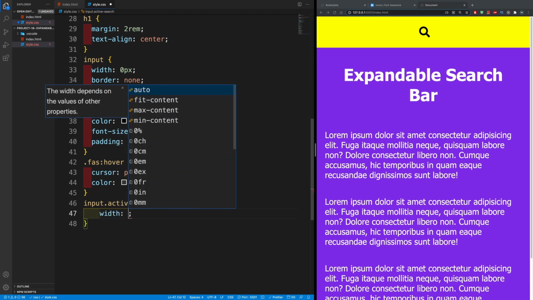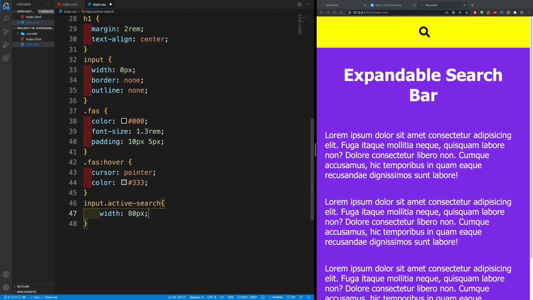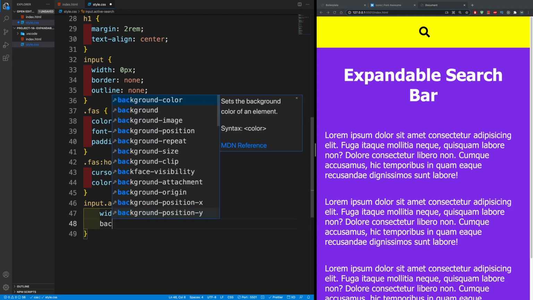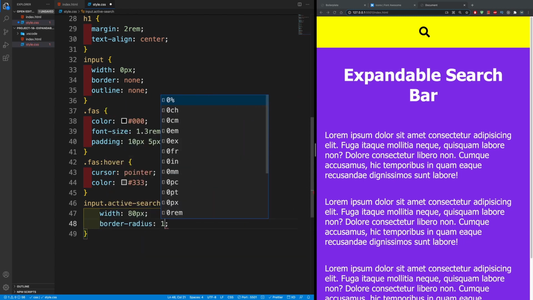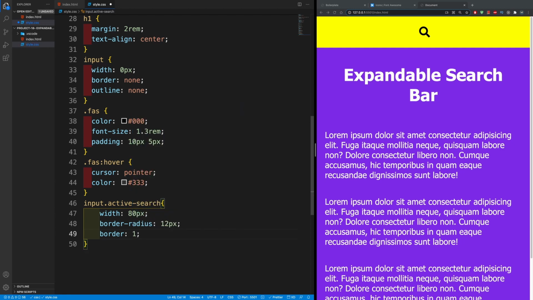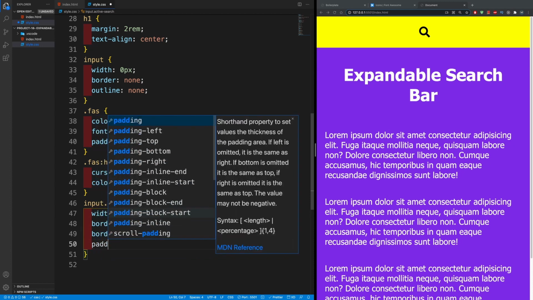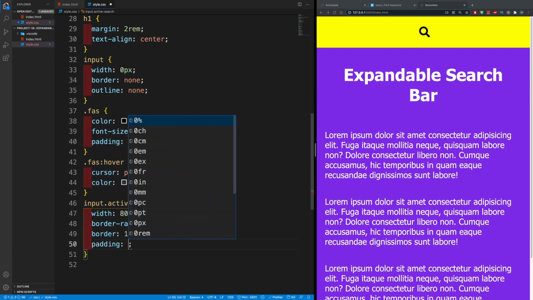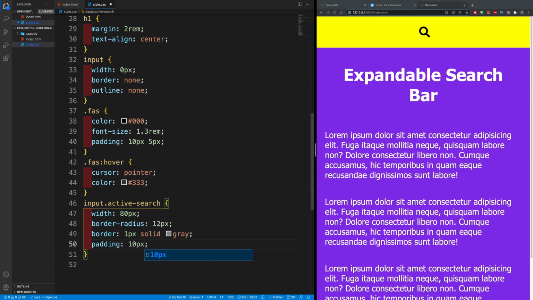first of all, 80 pixels. Then we're going to give it a border radius of 12 pixels. Let's also give it a border because we took out the borders of 1 pixel solid. And let's go with a gray color. And let's give it a bit of a padding of 10 pixels, 10 pixels and 5 pixels.